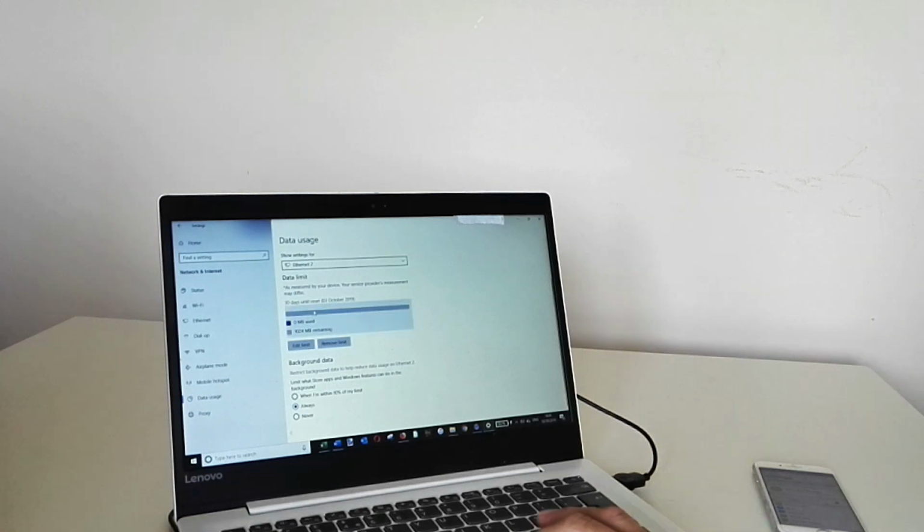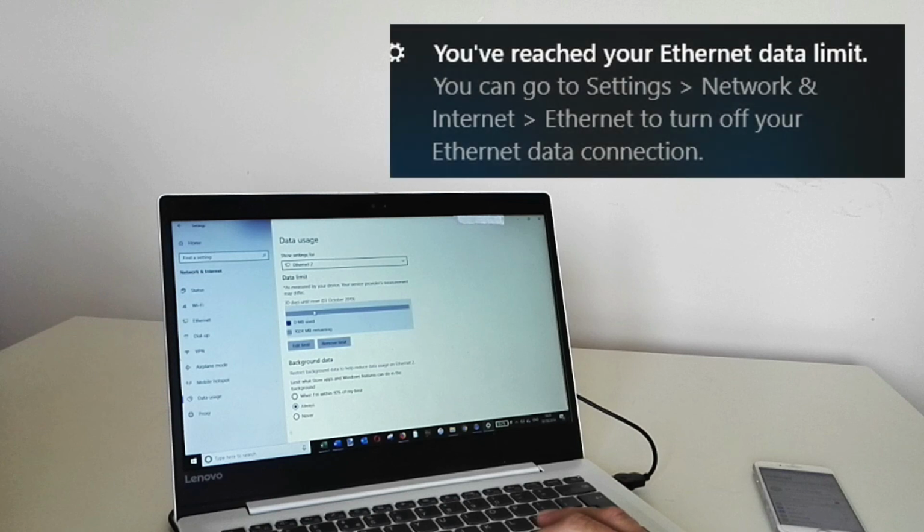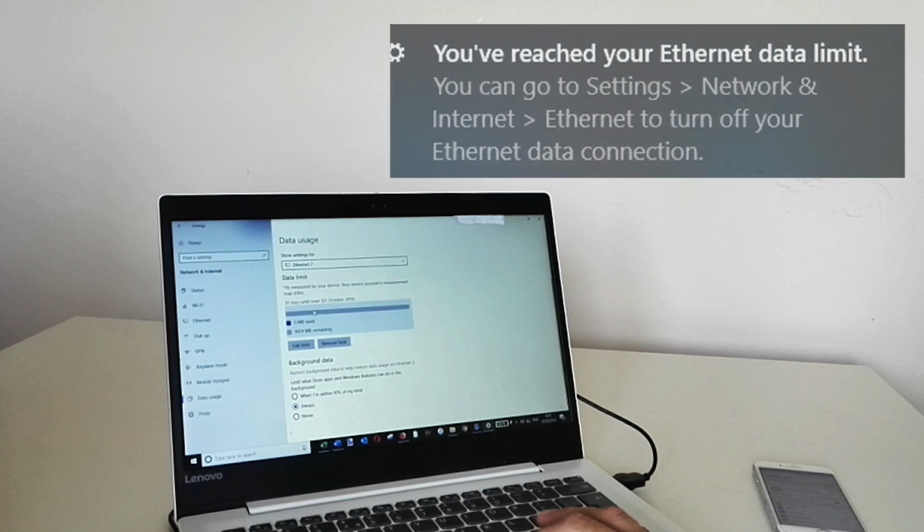And just one final point to note is that when you actually go over your allowance that you've set, the computer will actually tell you, or in this case, the Lenovo Ideapad 320S is telling us that we're actually now over our data allowance. So that's a really useful tool.